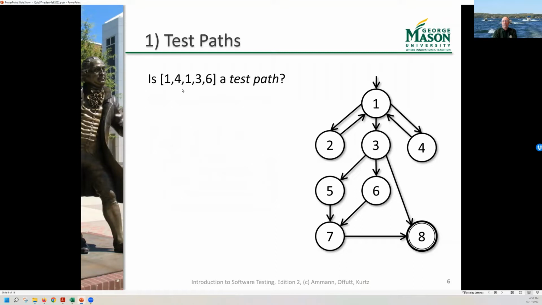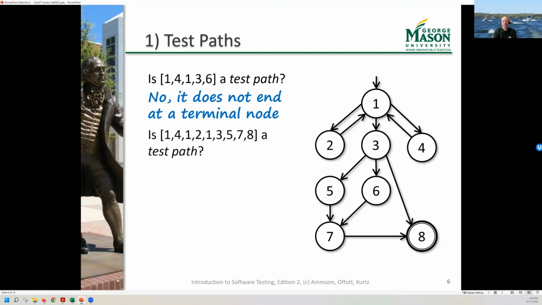Is 1, 4, 1, 3, 6 a test path? Let's see. It starts at an initial node, ends at a terminal, has branches all along the way. No, that's 8. Okay, so that's how easy it is to get it wrong, because watch me. 1, 4, 1, 3, 6. No, that's not a test path. It doesn't end at a terminal node. 1, 4, 1, 3, 8 would be a test path because it does end at a terminal node.